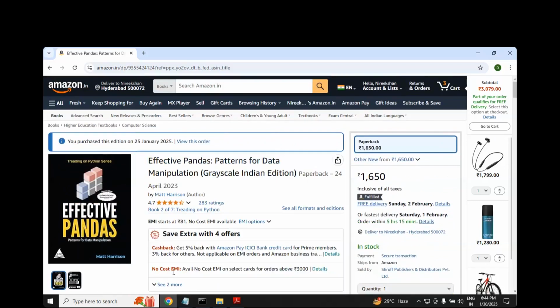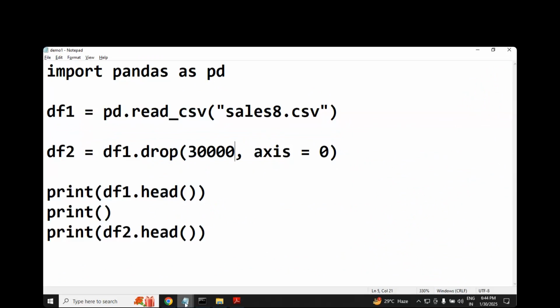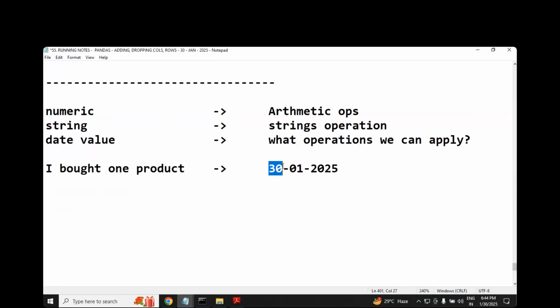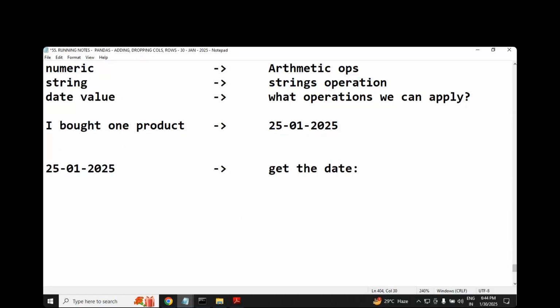Now, why I'm telling this: imagine I bought this book on the 25th. What operations can we perform on this date? First of all, I wanted to get the date. What is the date exactly? On the 25th I bought it. The next one, get the month. What is the month, sir? 01. Get the year. 2025.